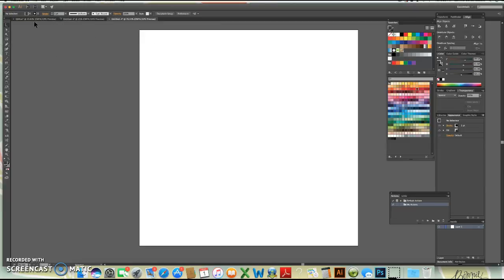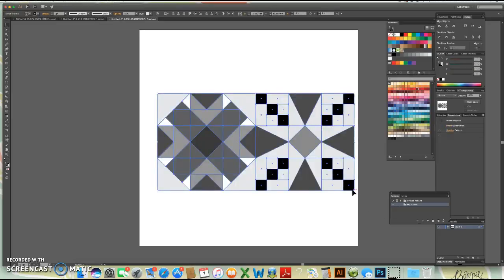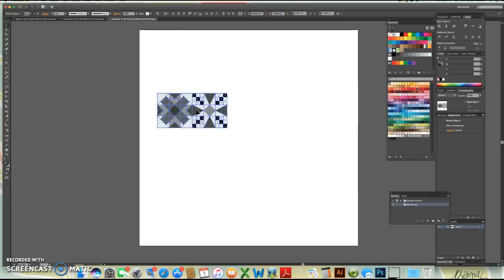So the first thing I'm going to do is paste two blocks in here that I've been working on for a project. And let me make them first a little bit smaller so that I have more space.